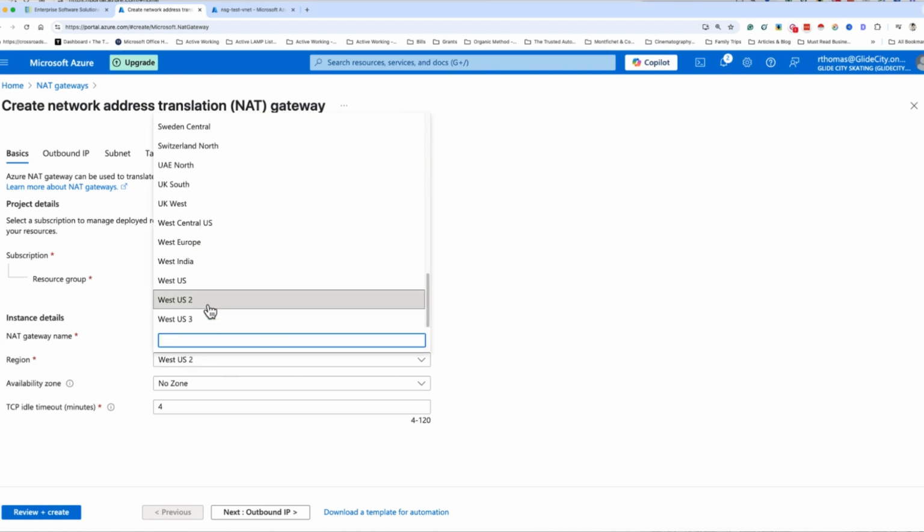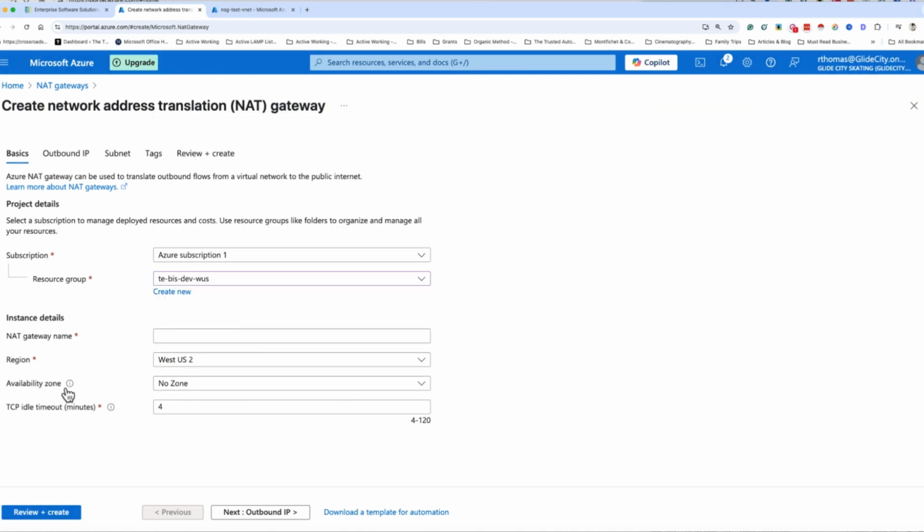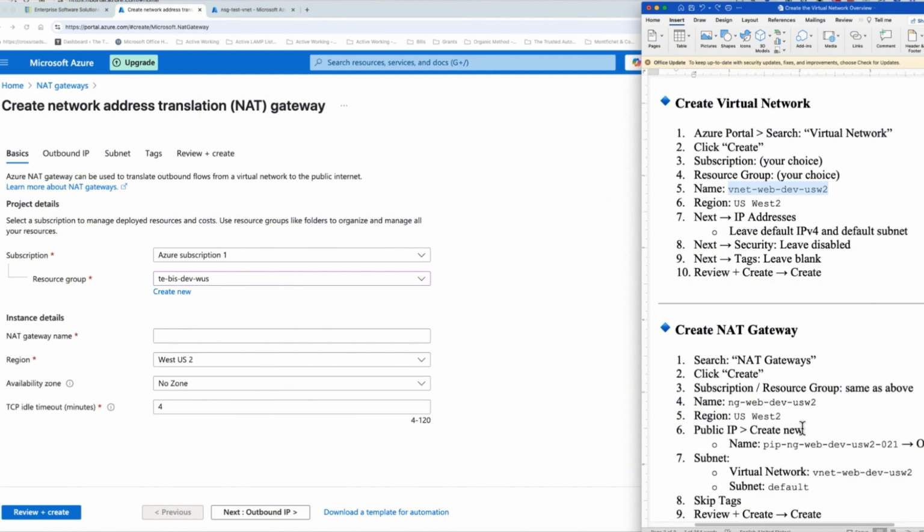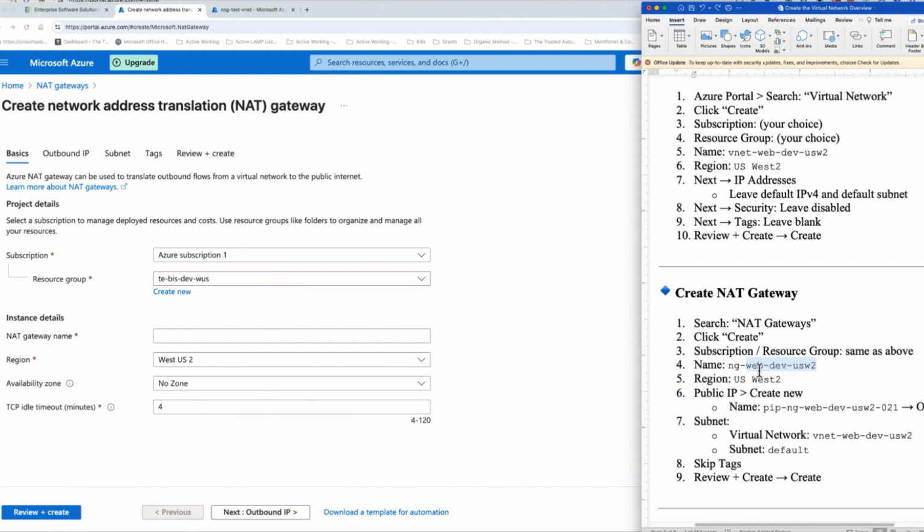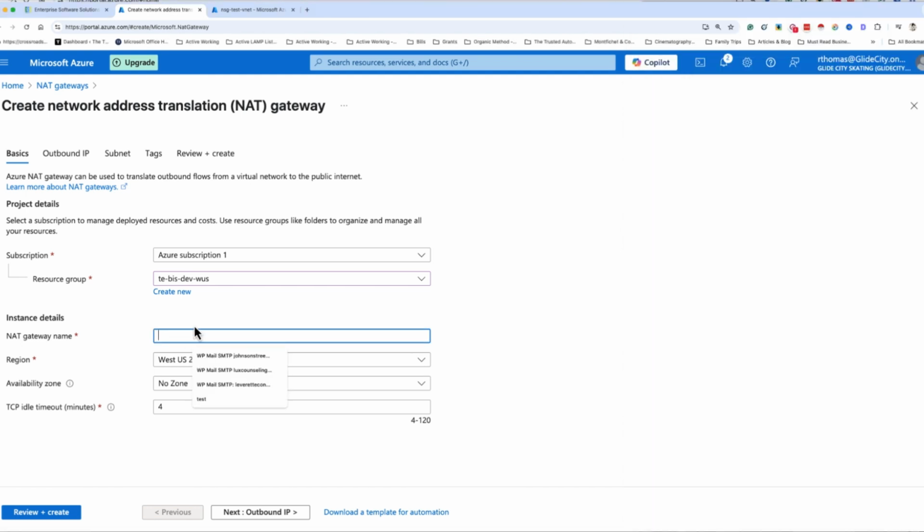Also, I'm going to skip here. That's set. Availability zone stays the same. The timeout stays the same, but I need to give it a name. So let's scroll down and grab that name. All right, so I give it a NAT gateway name. That really looks good. I was able to get the name.